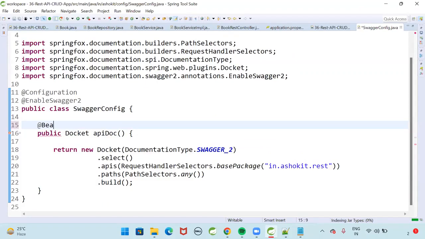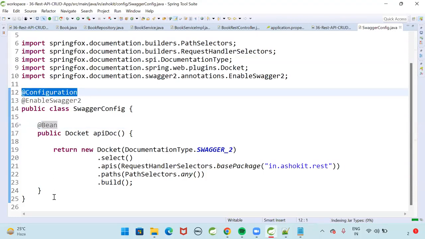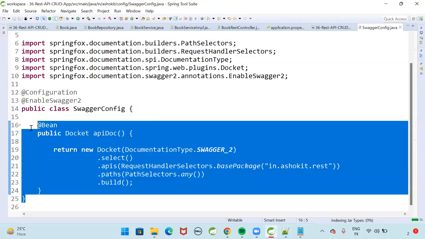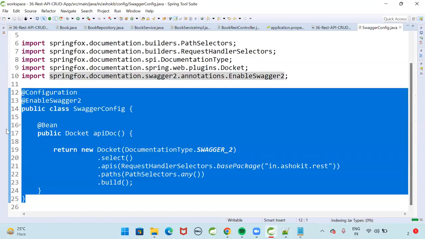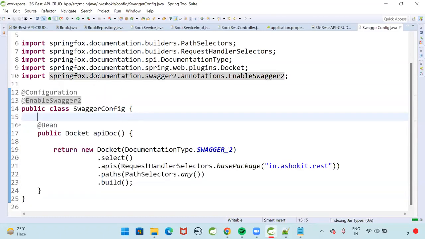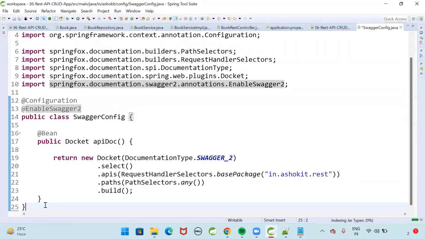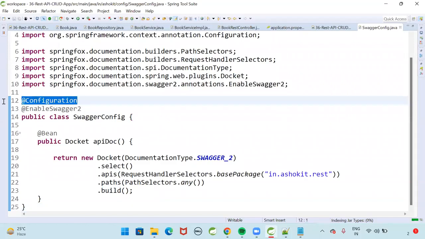So I want to represent this as a Spring Bean so that the IOC container will call this method. So I'm writing a configuration class and a @Bean annotation. When we were discussing annotations in Spring, I explained what is component, service, repository, configuration, and bean. To represent a Java class as a configuration class, we use the @Configuration annotation.